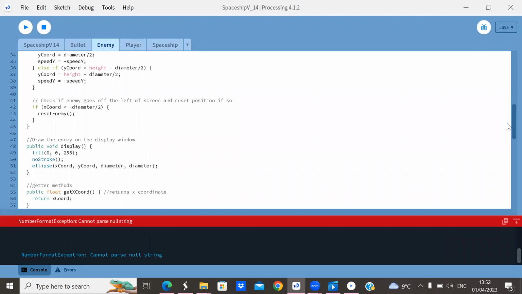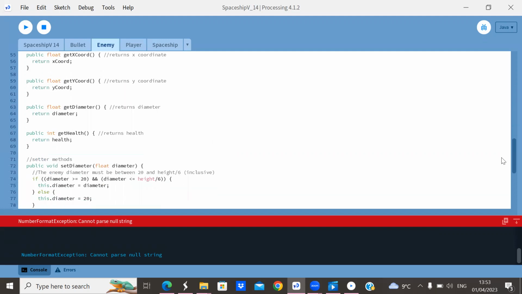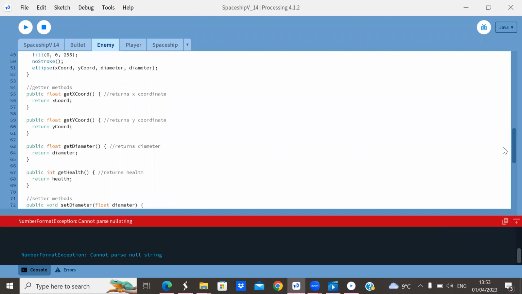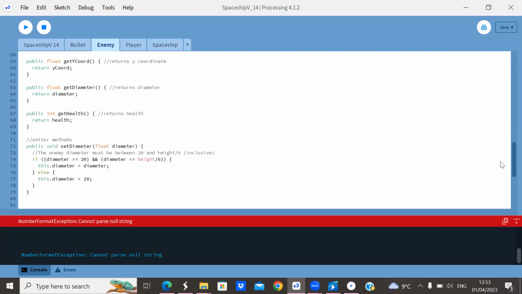And this, we have code here that checks if the enemy has gone off the left side of the screen. If its X coordinate is less than minus half the diameter, it resets the enemy's position. And we have public void set diameter as well in here, and we have our getters as well.